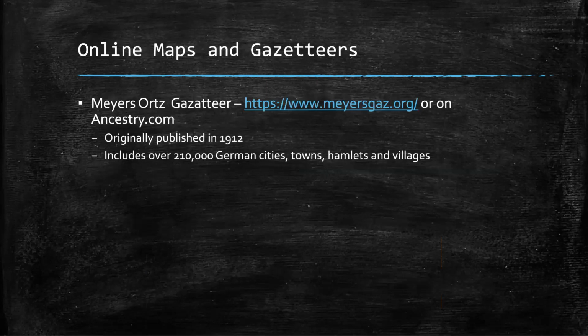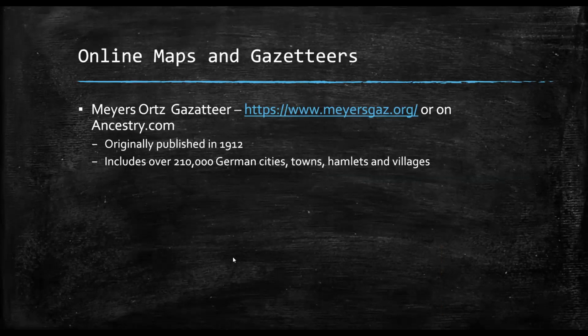Meyers Gazetteer, this is probably the map for German territories. This was published in 1912, so it has the largest extent of the German Empire. A large number of places, 210,000 cities, towns, hamlets, and villages, are listed here. And we'll go through and do a demonstration of Meyers Gazetteer in just a little bit. You have the text version of the book, and that text version is also available on Ancestry's website, so you can actually view the text there.